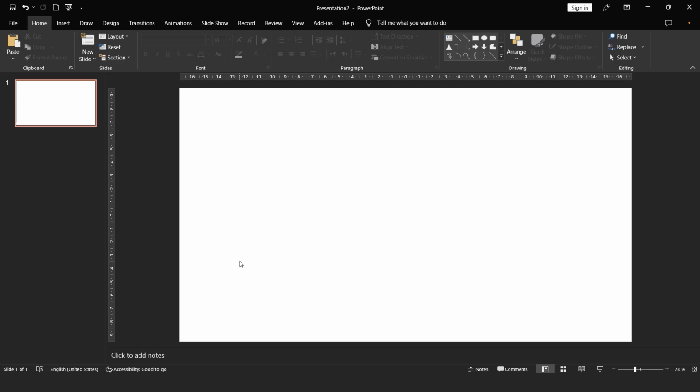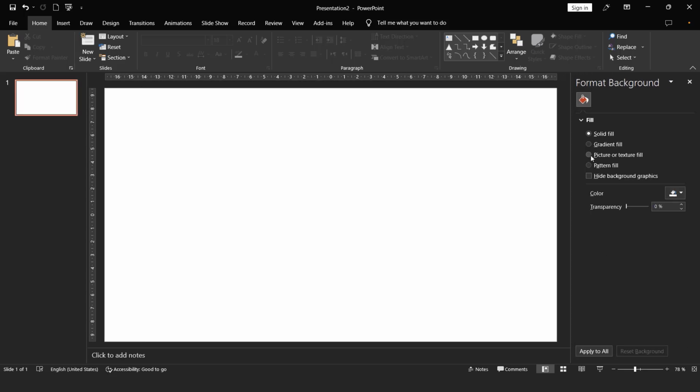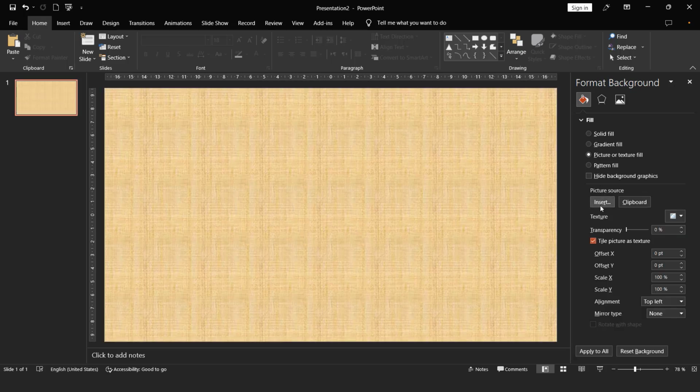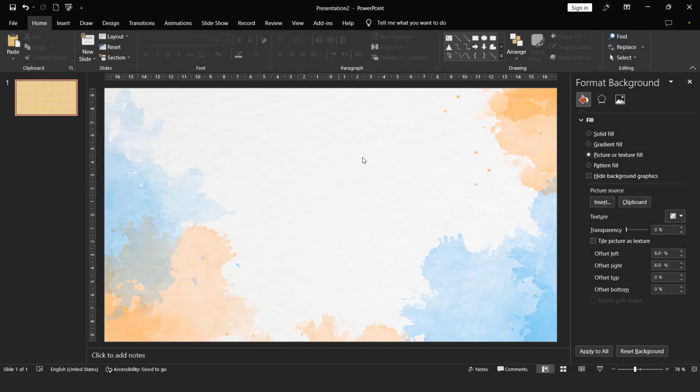First, I want to put a photo as a background of all the slides, and for this, I right-click on the slide and select the Format Background option from the Picture or Texture Fill section and the Insert from a File section. I select the photo I downloaded earlier. Now you can also download the photo you want according to your work field and put it in the background of your slides. I want to give this photo transparency of 5%.